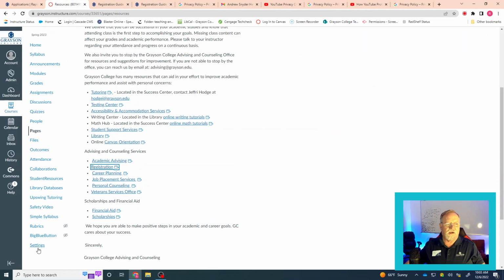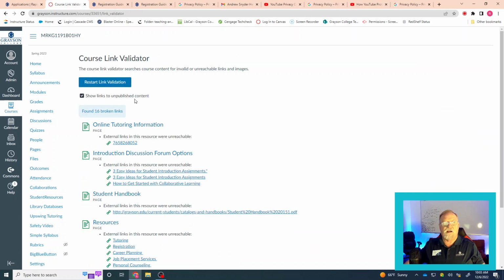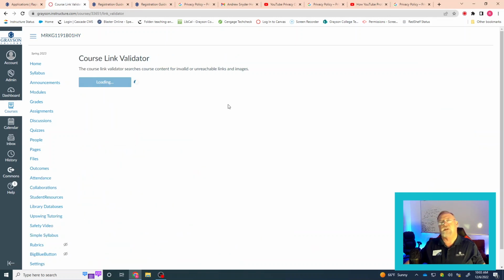If we go back now to our validator, we should now have 15 broken links. So I'm going to leave you with those 15. If you need help editing the links, I can help you with that. If you need help finding the material, that's going to be past my point of expertise, because I'm not an expert at finding the material that you're looking for. But this should be a good way to get you into the process of fixing those broken links.